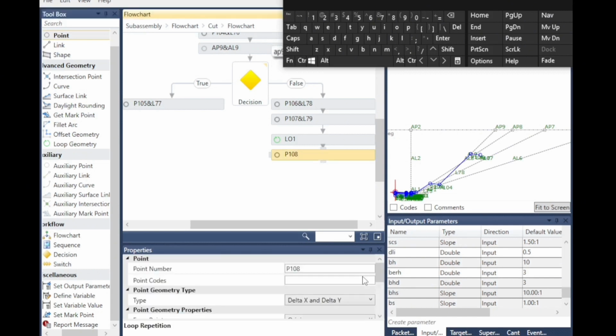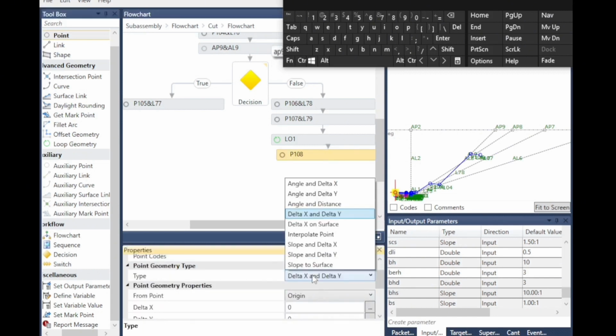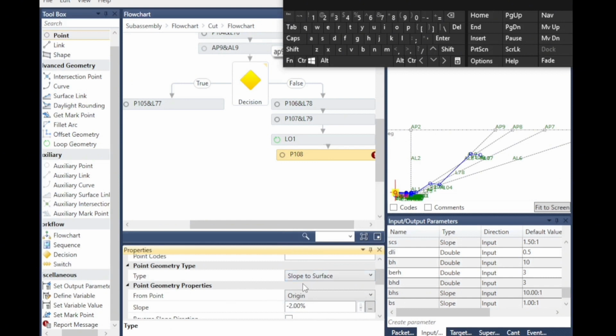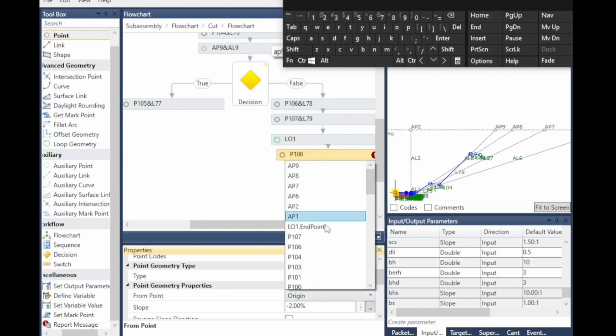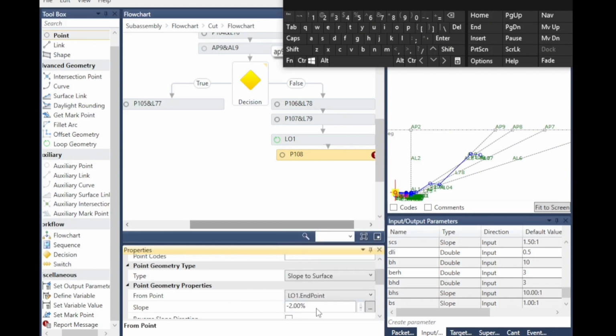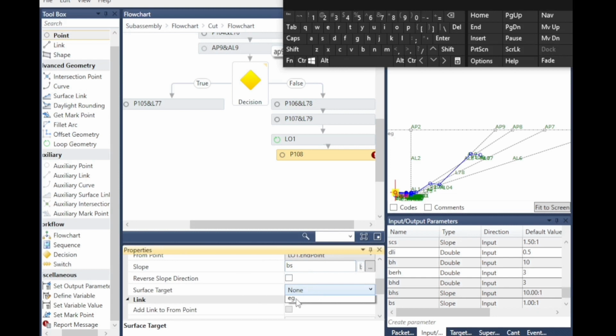Finally, we will make our last bench. Insert a point. Its type is slope to surface. It starts from our loop 1 endpoint. Its slope is positive bench slope. Its surface target is EG, and draw a link.